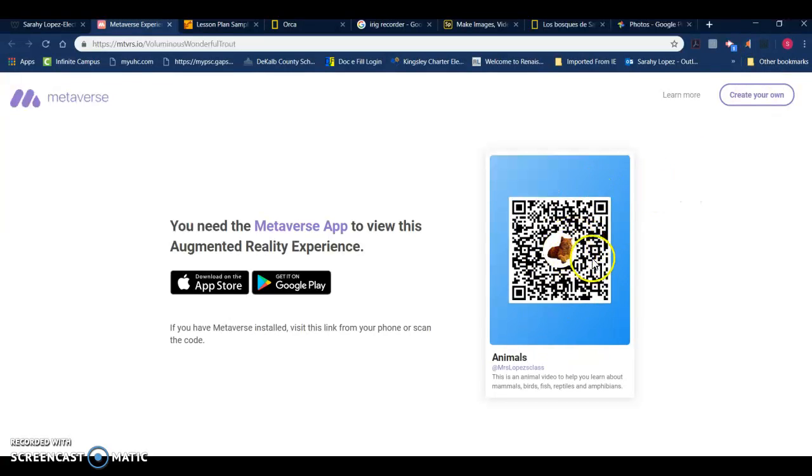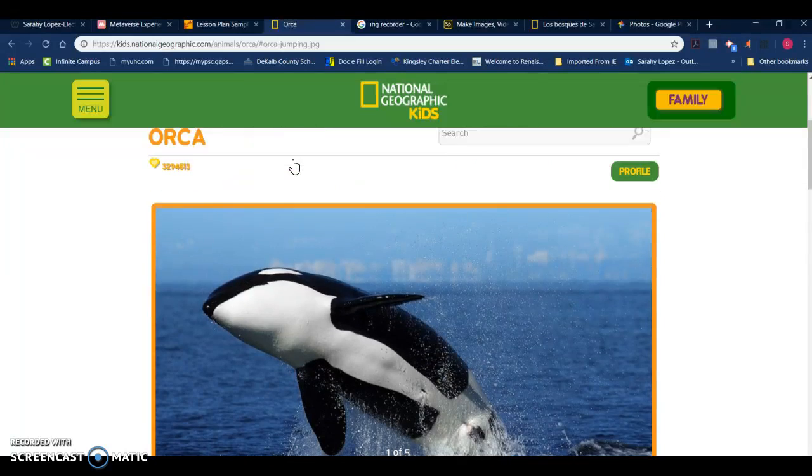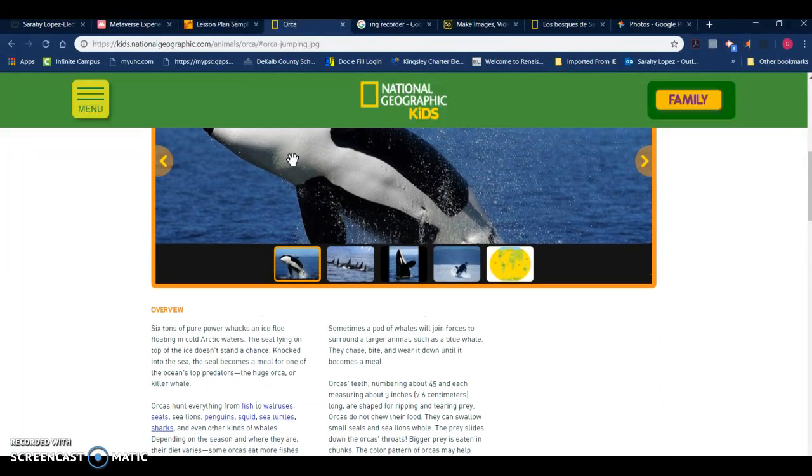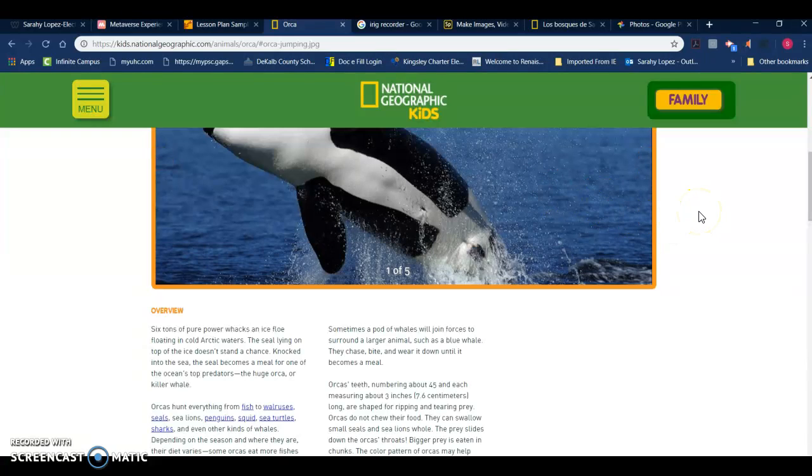So they were able to scan the code and learn about different animals such as mammals, birds, fish, reptiles, and amphibians. They also research about animals in a great website, which is National Geographic Kids. They click on animals and they research. They also use another technology tool I added to their Chromebooks, the Read Aloud Google extension.